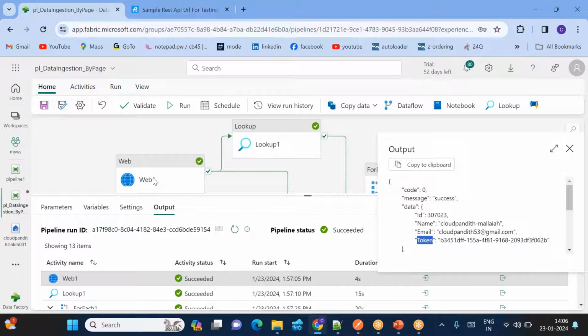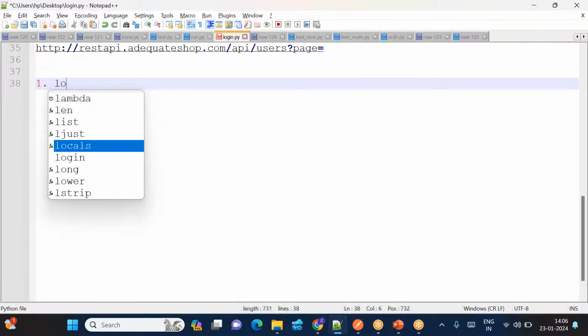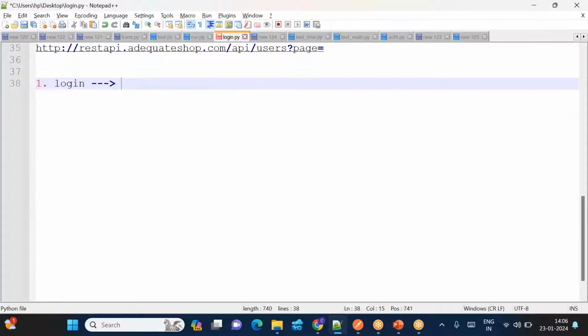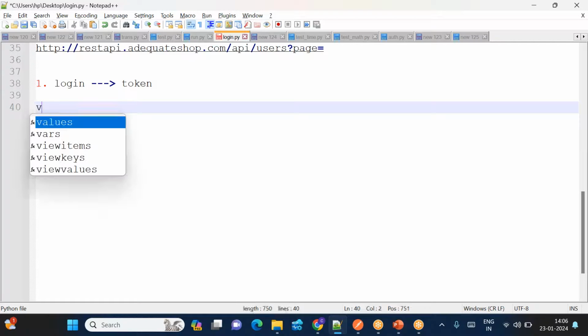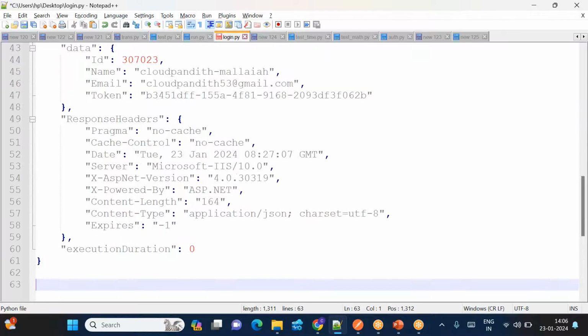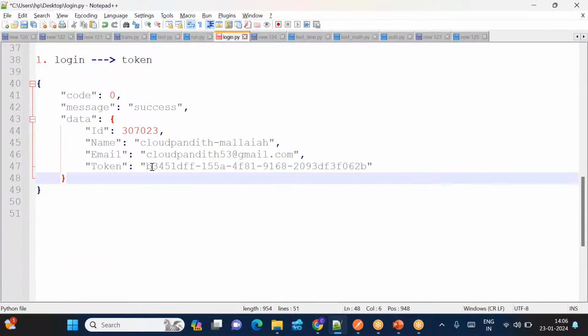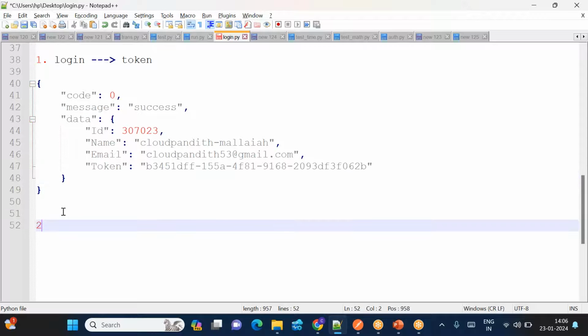To take this token dynamically, we need to use dynamic content: @activity('web1').output.data.token. This is step one: I logged in, and once you log in, you get a token. This is the token I have obtained. The other response we don't require, so I removed it. This is step one.